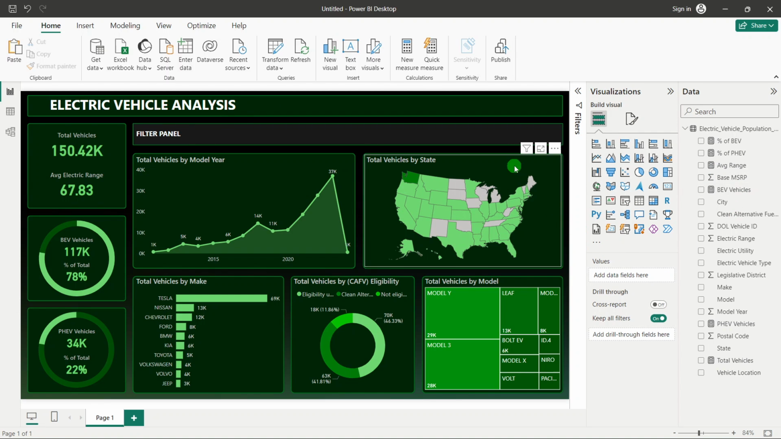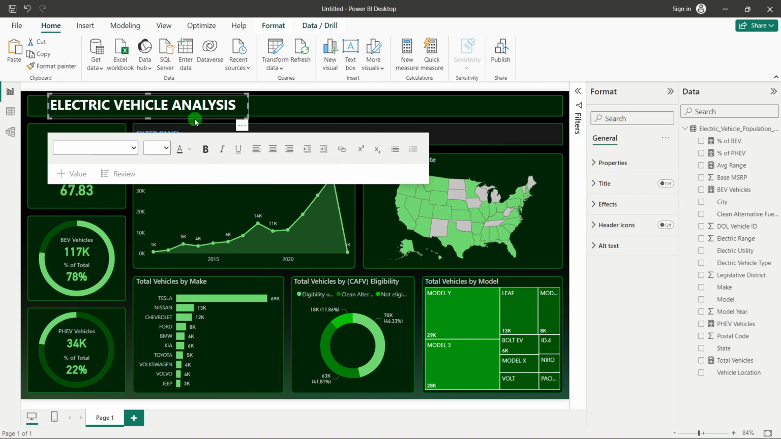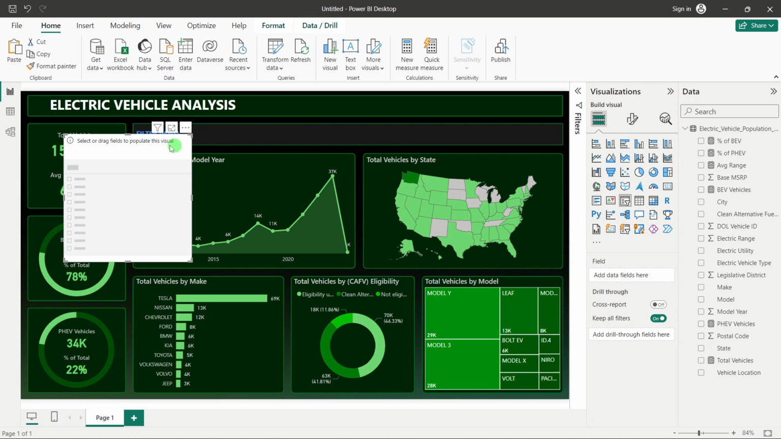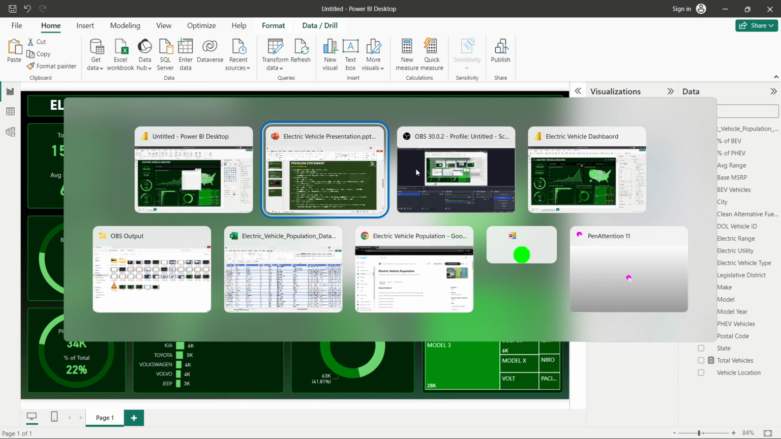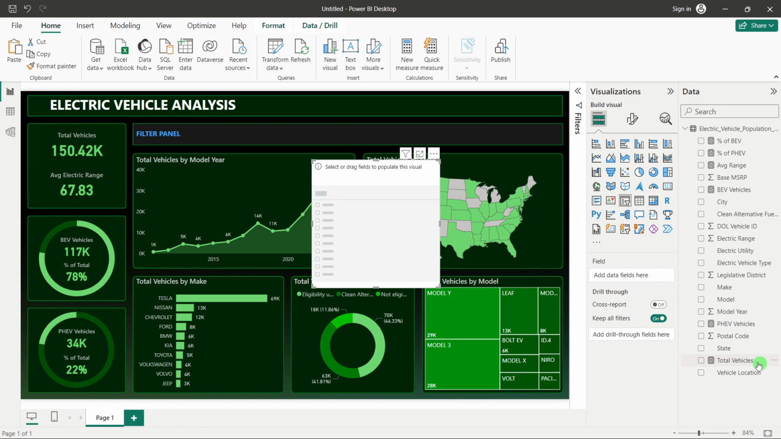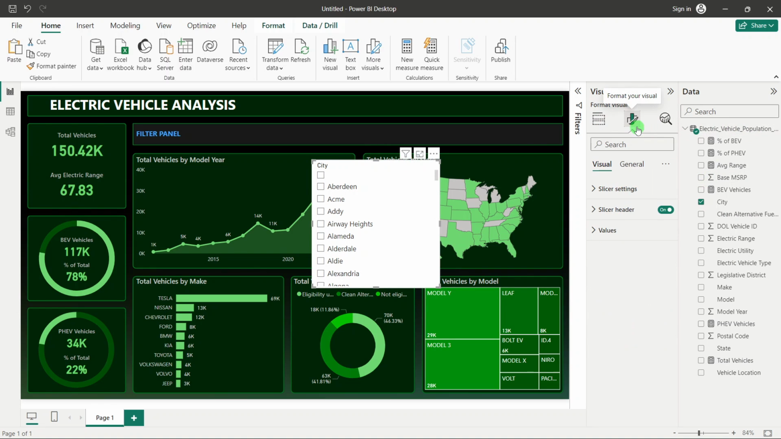Right, so this is our filter panel, and now we'll just change the color of this to blue. Okay, and now we will add our filters over here. Filters are nothing but slicers, so we'll take a slicer from here. The first slicer we have to add is the city. I will take city from here and add it in the field, and now we will do some formatting on city.